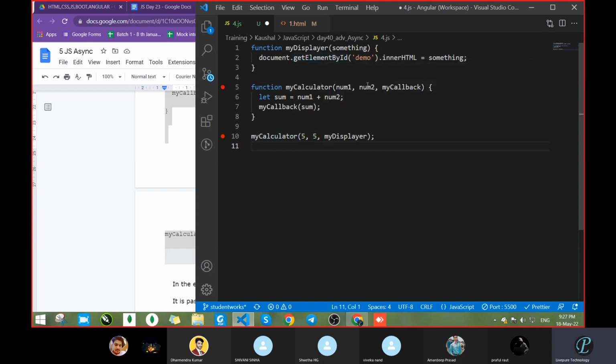But inside that my callback is there. Here some values are there, 5 and 5. Inside we had taken myDisplayer, so at the same time it will go for this function also, because they want this also. Next it will take the value, whatever is written there. Inside line number 5, it will take the complete function itself or just any result? Result.